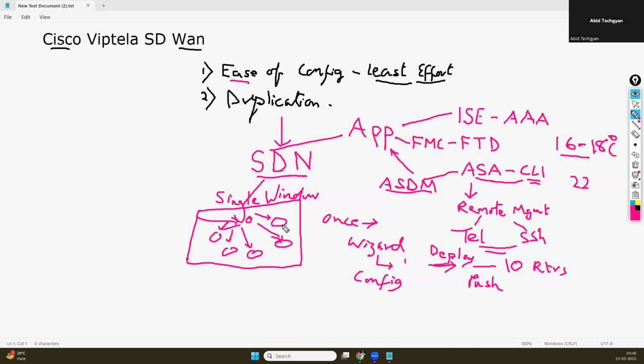So these were the factors for bringing up SDN, software defined networking: ease of configuration, least administrative effort, ease of management. Then we want this configuration to be deployed on multiple devices, so that is what we have duplication. So these were the factors for bringing up this new domain known as software defined networking. And now in software defined networking, first thing, I'm talking with respect to Cisco.